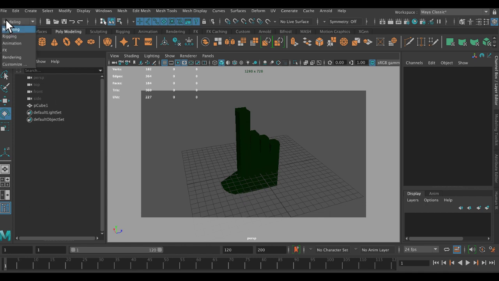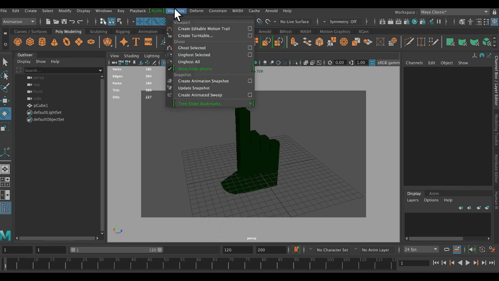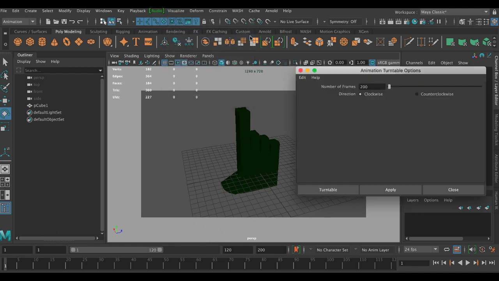Then you'll go down to the animation drop box here. You'll go to visualize and create turntable. You'll hit the option box next to it. So this says the number of frames, 200 frames. That's generally a nice slow turn, but it'll be a nice turn to be able to show off all of your model. And then you can decide if you want it clockwise or counterclockwise.